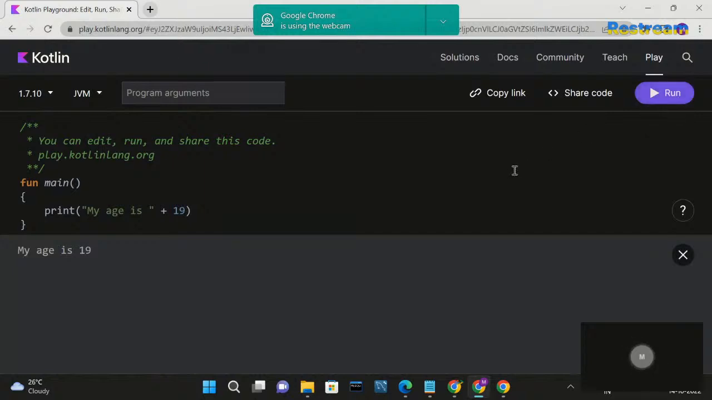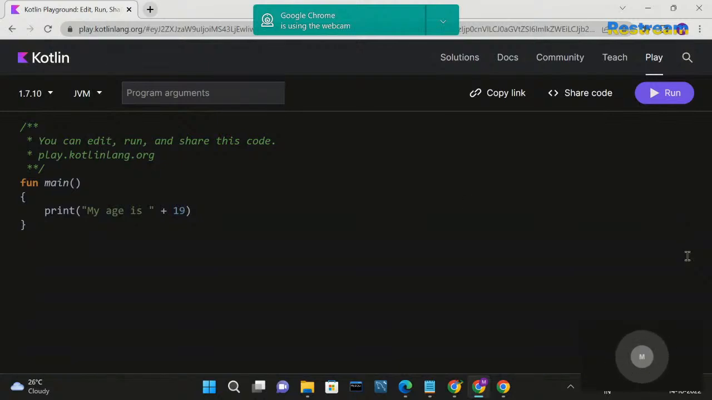Yes, now it's perfect. So this is how you can concat two different things by using the concatenation operator called plus. So now we just saw how to print an integer and a string, and how to concat an integer and a string and print them together.